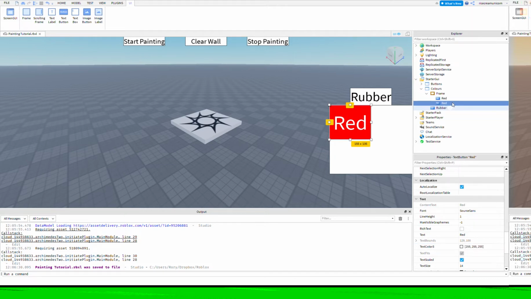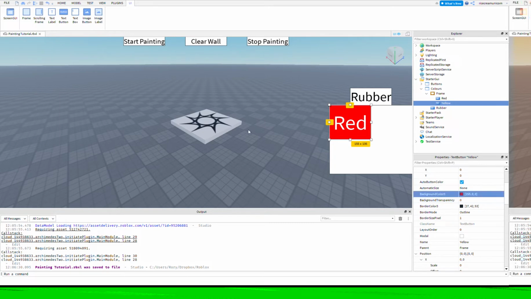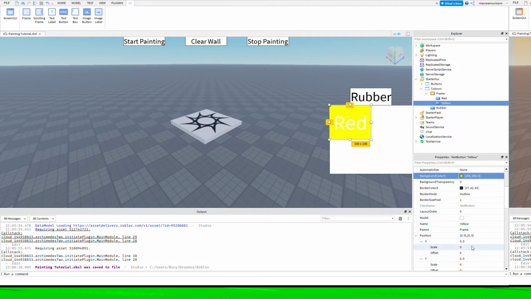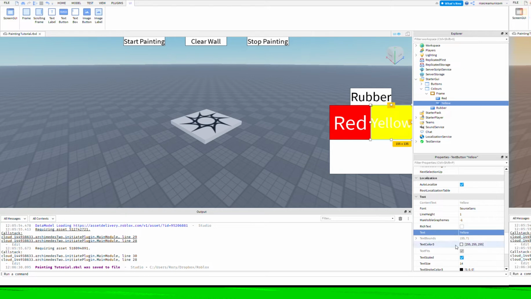So if you click on the red text button in the Explorer window and then hit Control D to duplicate it, it's just a lot easier because you've already set all the properties. You just need to reposition it and then just change the text and the background. So we're going to call that one yellow, and I'm just going to move its position over on the X scale to 0.5, so it just moves over, and then rename its text to yellow, and then the text color will be black on this one.